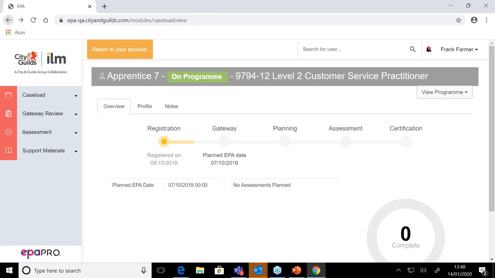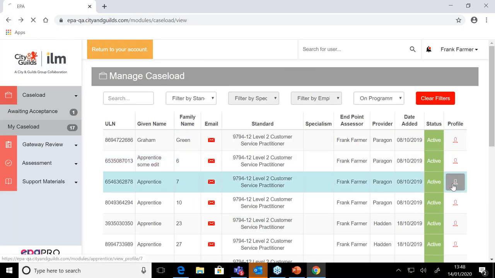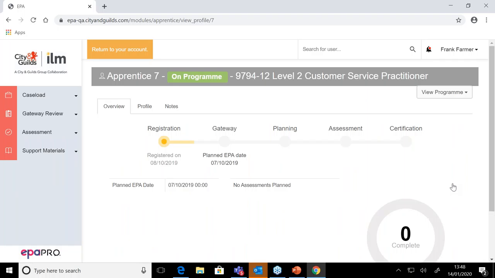I'll see if I can just show you one that's a little bit further on. No, that's pretty much the same as well. So yeah, you'll go through the registration to Gateway, to the planning meeting, the assessment component, and then certification. So once the apprentice has gone through the endpoint assessment and they have passed, this line will go green and this will go to 100%.